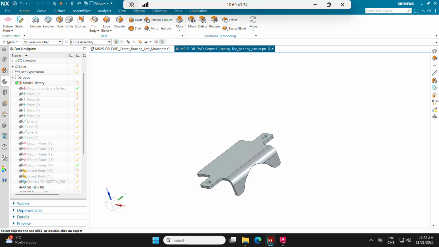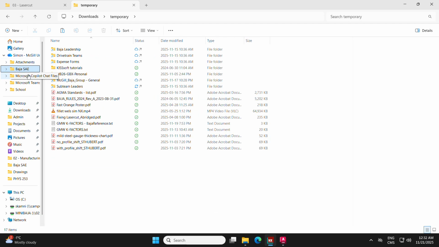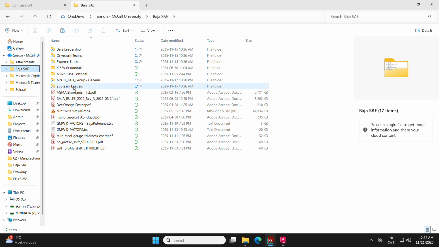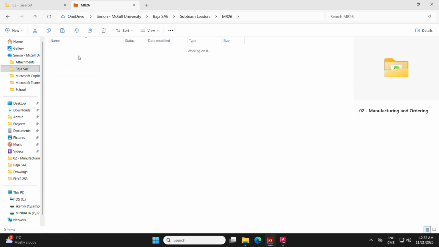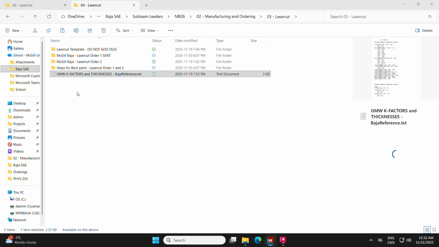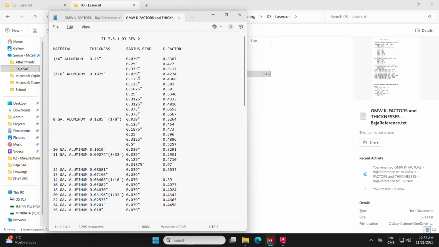So this can be found in the Teams, I have it mapped to my drive again, just go into your regular Teams. But under the subteam leaders channel, MB26, manufacturing and ordering, laser cut, GMW K factors. So this brings you to this sheet over here, which gives you the material, the actual thickness with the nominal thickness in brackets, the bend radii that they have available, and the K factor associated with that bend radii.